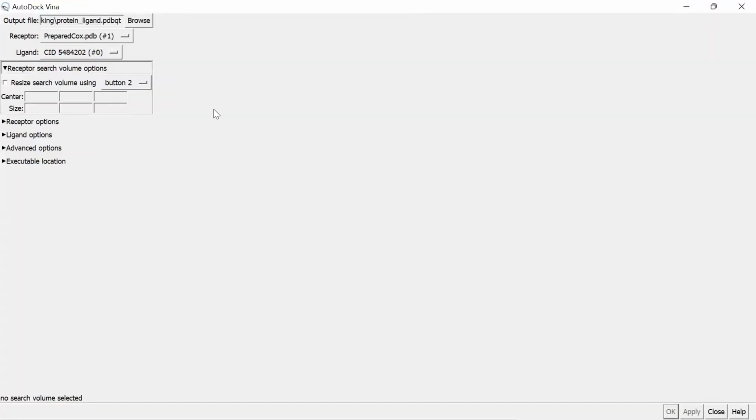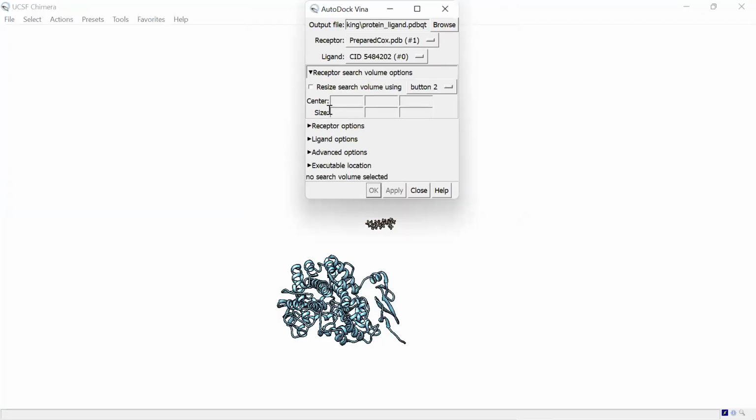Then the next thing is, let me not use this so that we can see what is happening here. This is called blind docking, because we need to define where the ligand is going to bind in this protein, which parts of the protein it is going to interact with. We can use this resize search volume. The search volume is where it's going to bind, using button 3. You can use any button, but if you use button 1 or button 3 it's going to frustrate your life. Honestly, button 3 is what I have found to be effective.